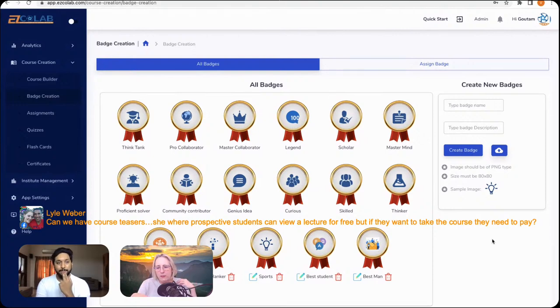And I think one of the things with LMSs is that they don't always cater for the different learning styles and the different teaching styles. So I don't know. It depends on what people want, I guess.